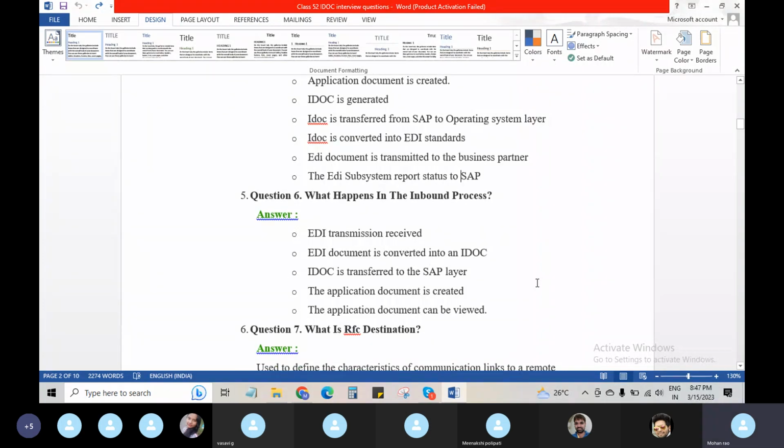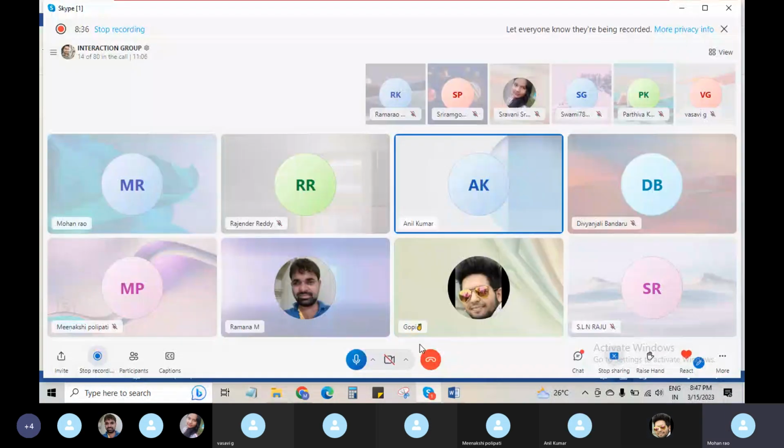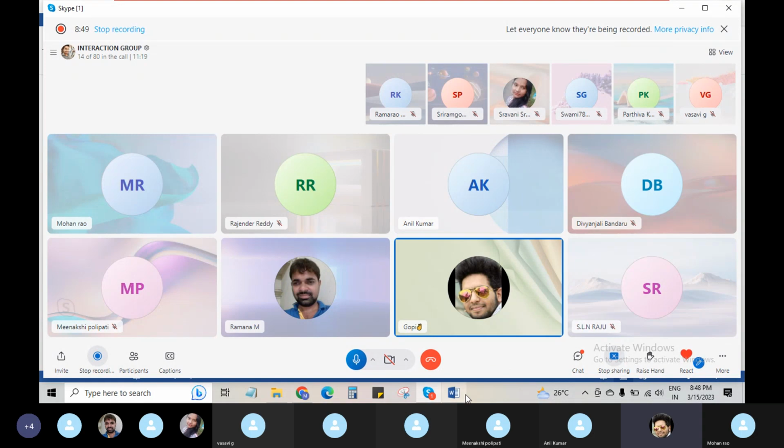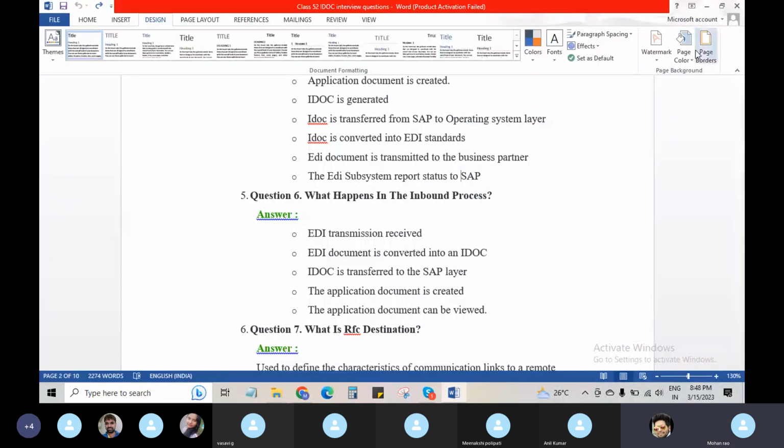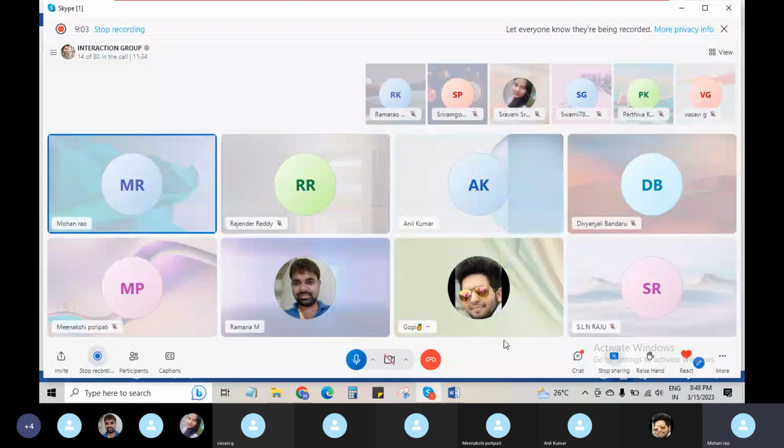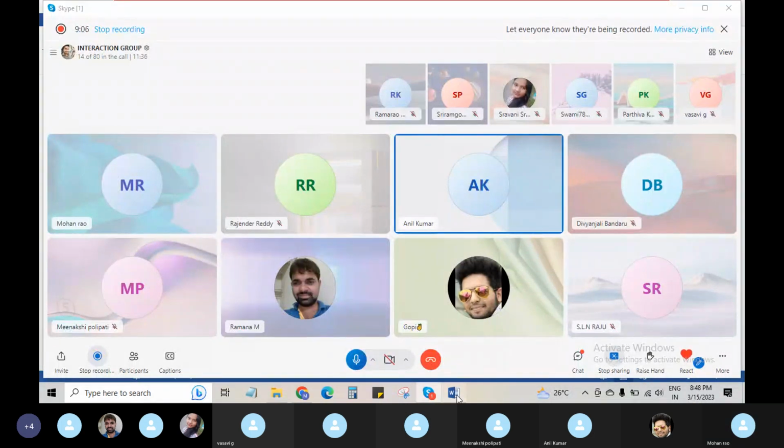The inbound process, who is going to explain? It's me, Mohan. Fine. Shall I disconnect sharing? Okay, fine, just continue. Mohan, yeah, Gopi, just continue. Just share your screen and continue. If they are not preparing any special sheet, then I will share the screen. If you are preparing any sheet, you can share the screen. Is it fine to share the screen? Oh, fine, Mohan, just continue.